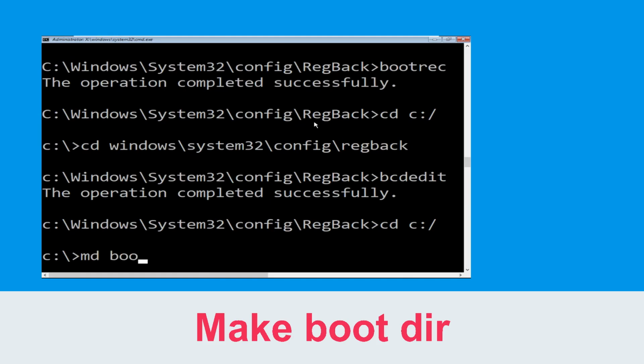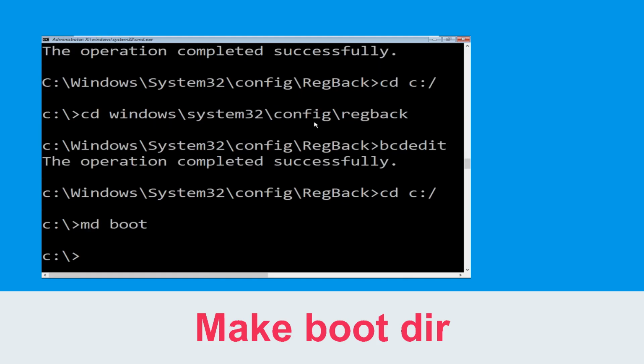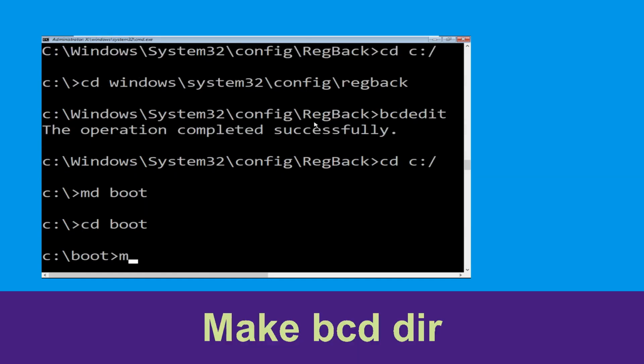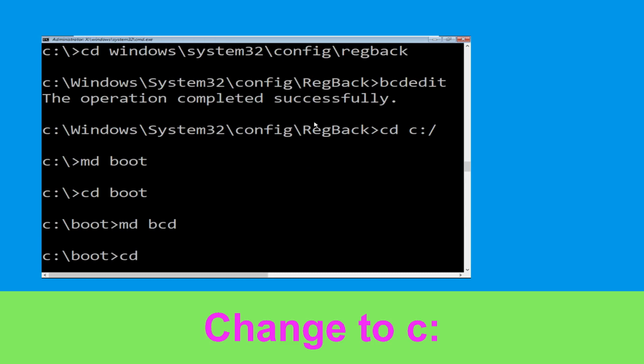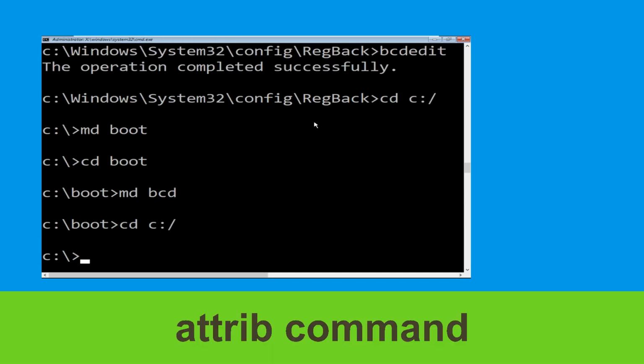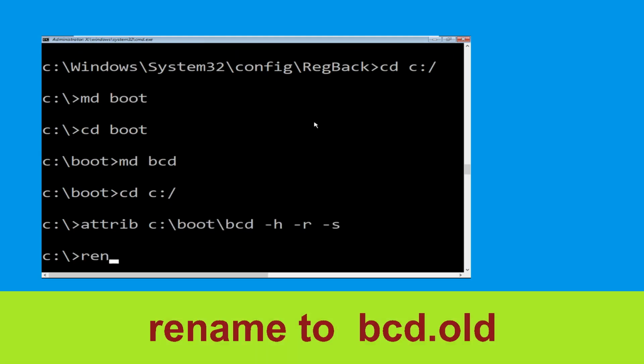Now type this md space boot and hit enter. Type cd space boot and simply hit enter. Now type md space bcd and hit enter. Now type cd space c: and simply hit enter. Now type attrib c: /boot /bcd -h -r -s and hit enter. Now execute this command.